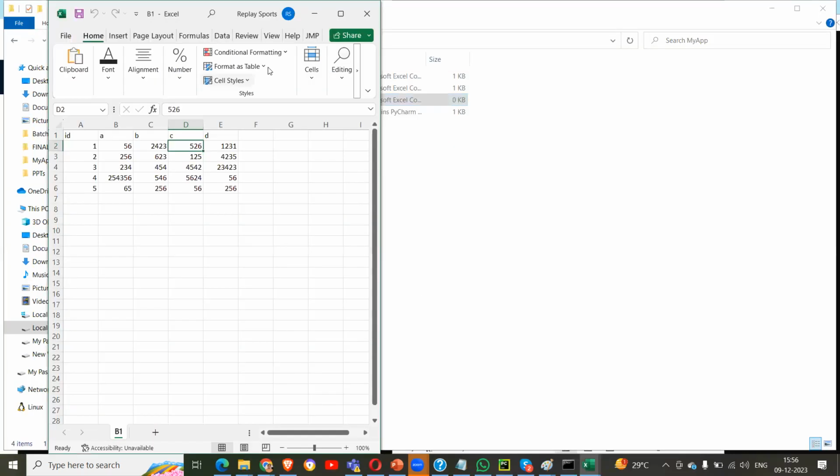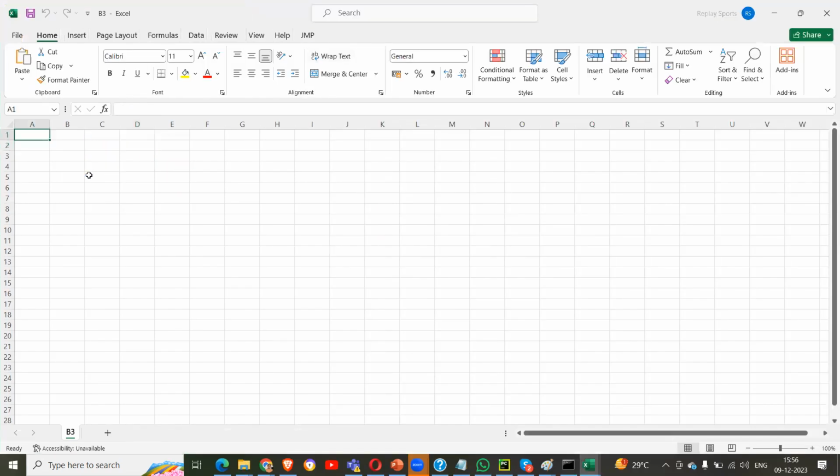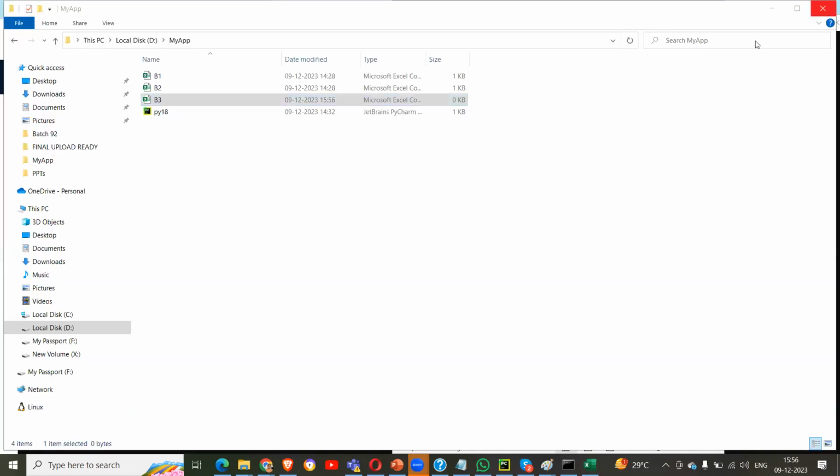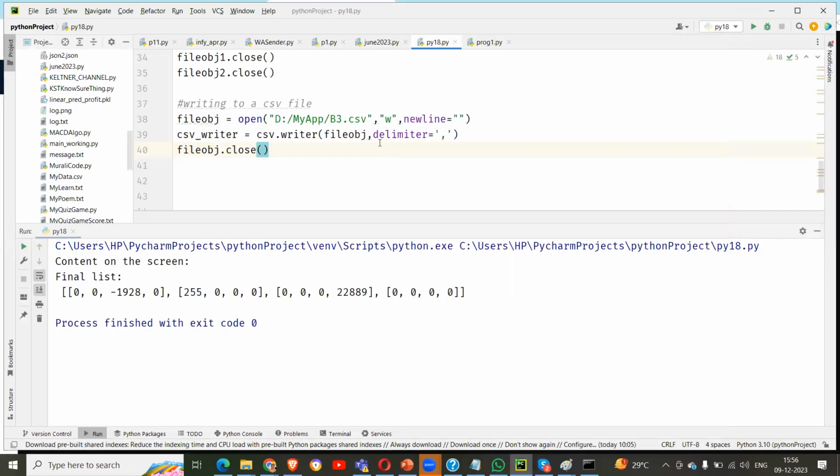Let's see if the content has been added or not. Content has not been added. Why has it not been added? csv.writer, and then you give the file object. So I'm saying open D app B3.csv, newline is done, and then write row. This is the object, and we have to write a row.